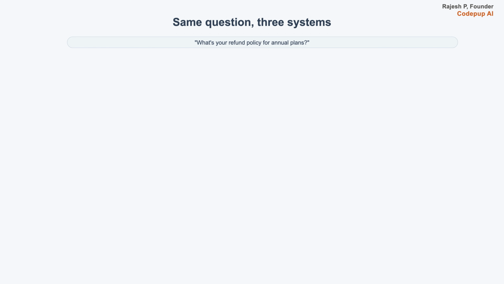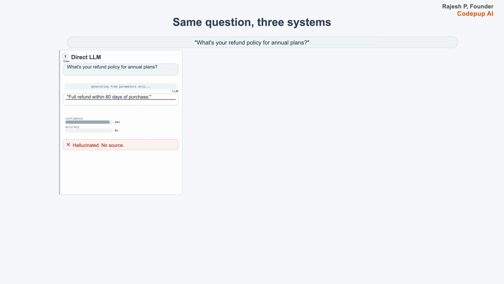Ask ChatGPT about your company's refund policy. It will confidently tell you full refund within 60 days. Sounds right, except your actual policy is prorated minus 2 months. The LLM doesn't know your data, it just guesses.